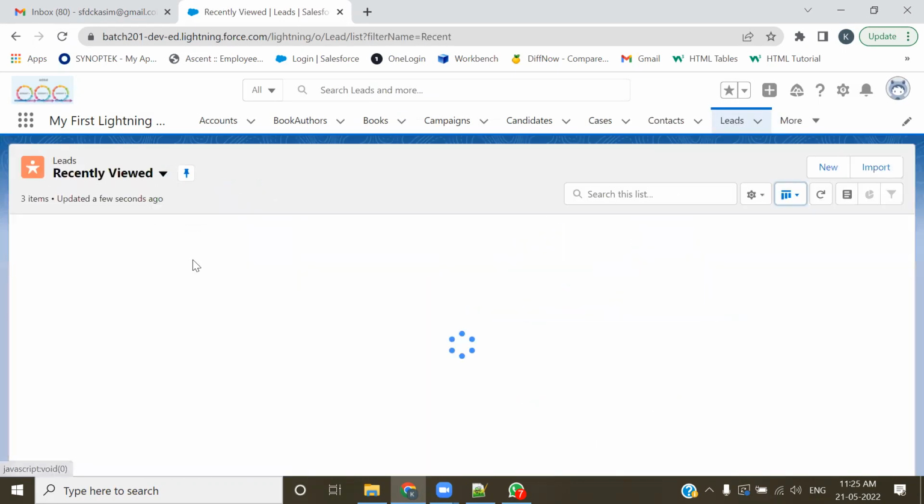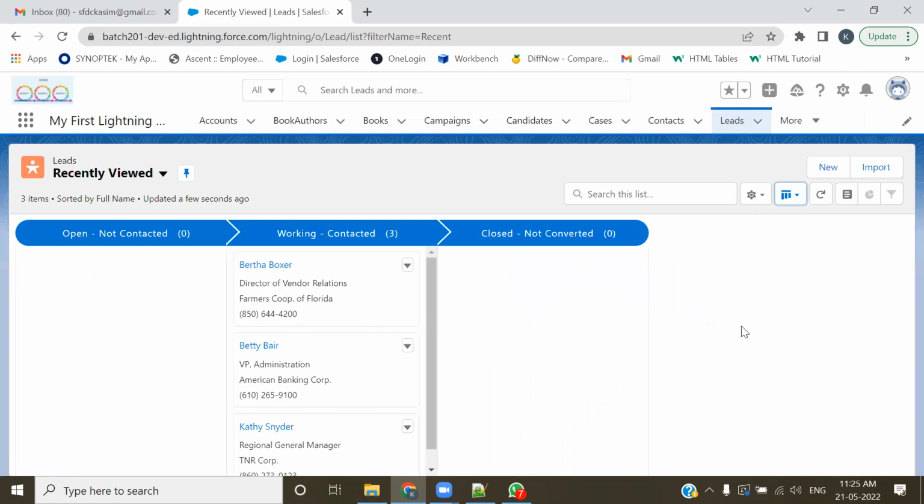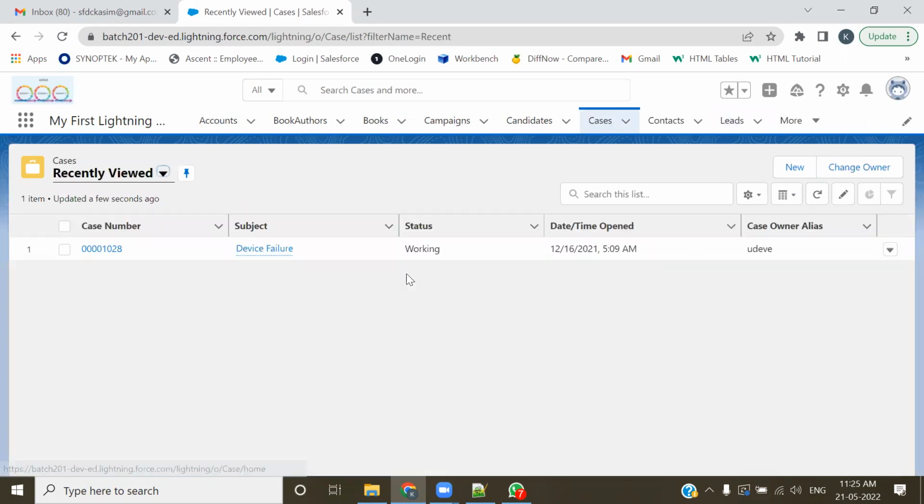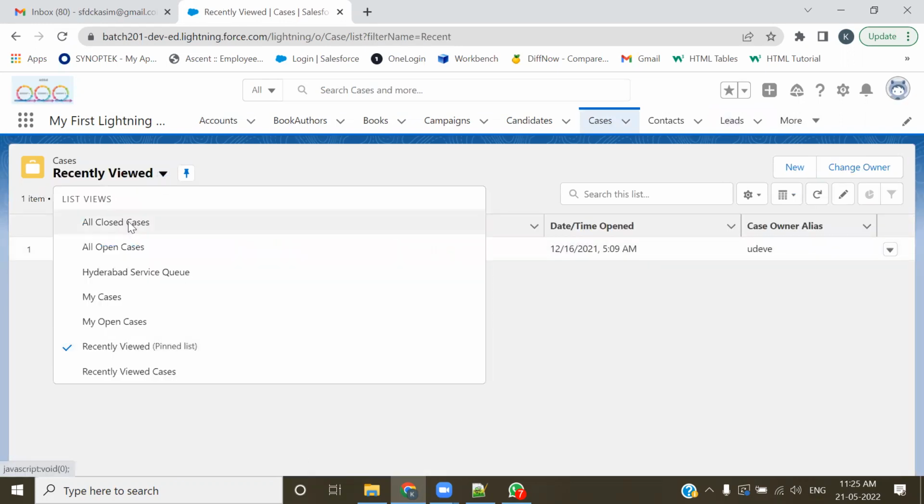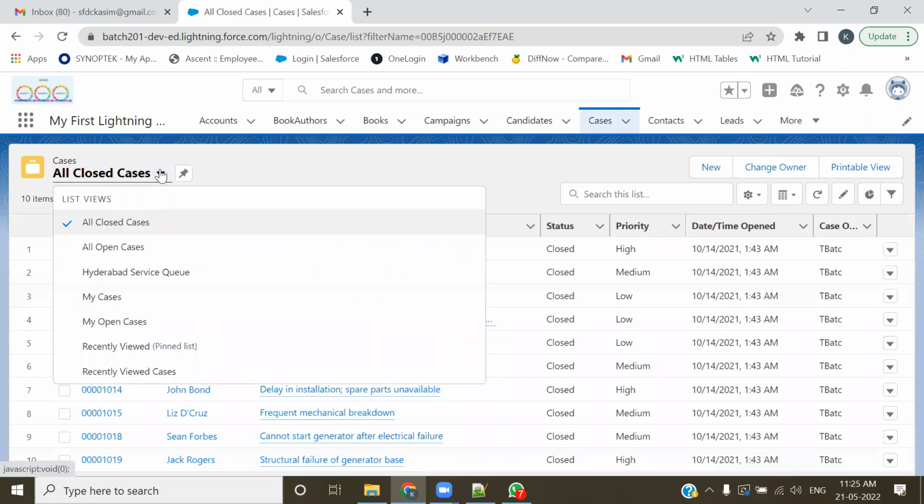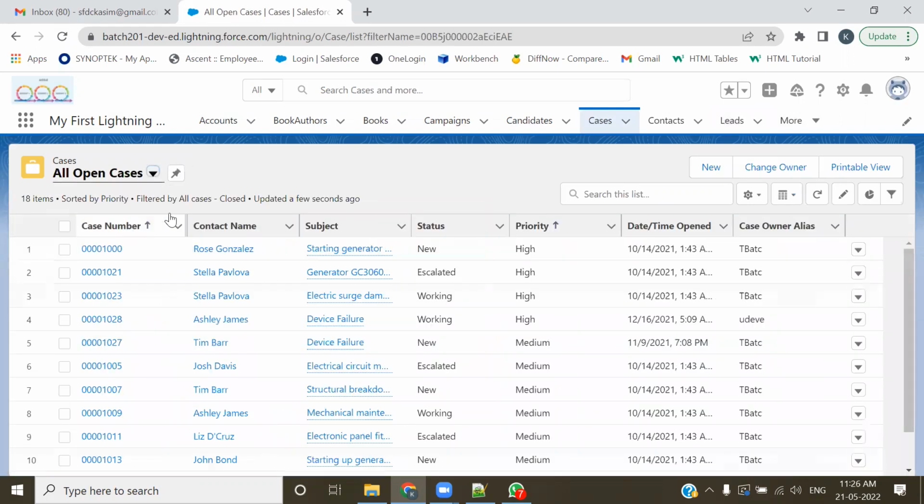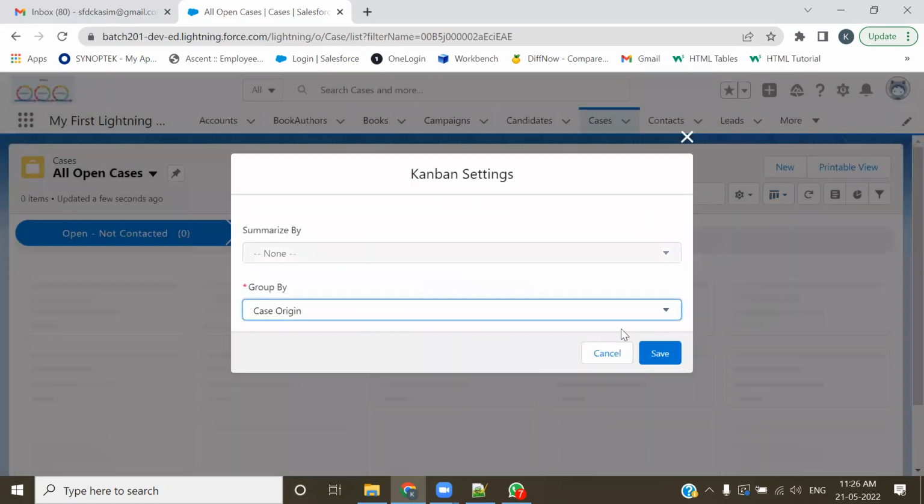Yeah. So rather, I'll be using the Kanban view. So here, what exactly has happened? Oh, let me try with the cases. See, is this one case? Let me go with all open cases and let me show you something that you can display the record in, something called the Kanban view.